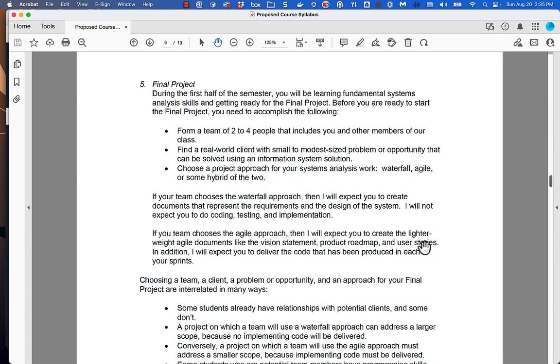If, on the other hand, you take an agile approach, you're not going to create a lot of design documents, you're going to create working software. So if you're on a team that's taking the agile approach, then you're going to deliver working software. And we're looking for a team of 2 to 4 people. We're looking for your team to find a real world client with a small to modest size problem or opportunity that can be solved using an information system solution. And then we're looking for you to choose an approach, waterfall, agile, or perhaps some hybrid of the two that we can work out the details of.